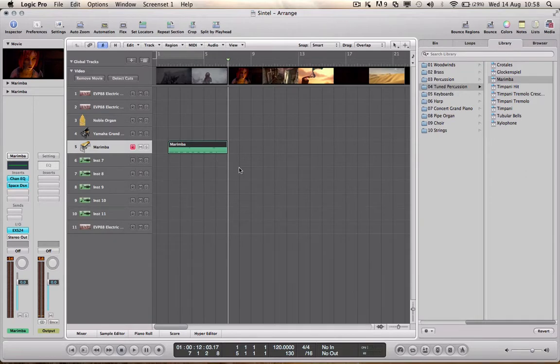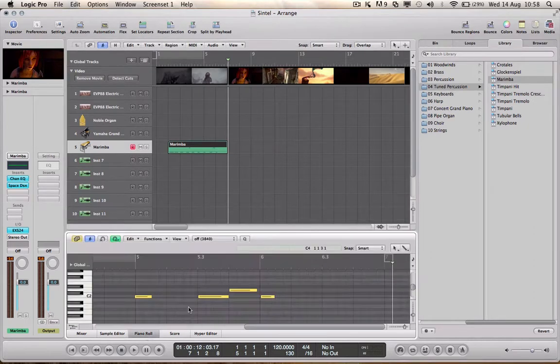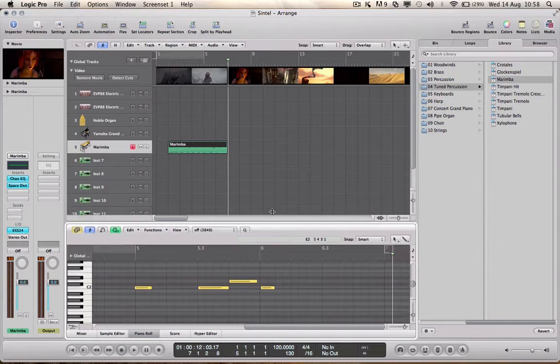MIDI data is really fantastic. The reason for this is because although I've just recorded that in, I'm not fixed to it. So like audio, if I record it in, the only way of making it better is to delete and start again or use processing. But with MIDI, everything can be edited. The easiest way of getting to the MIDI is via the piano roll. Click on the piano roll and it brings up all of that data that you've just recorded in.